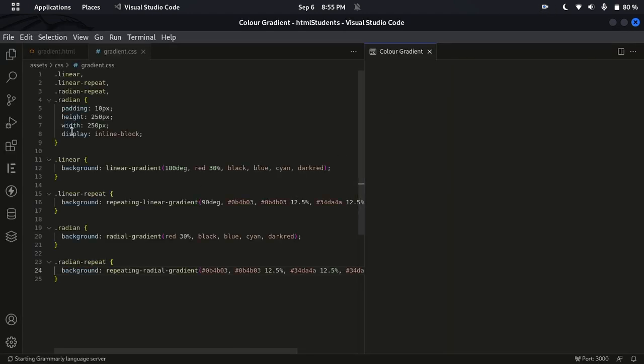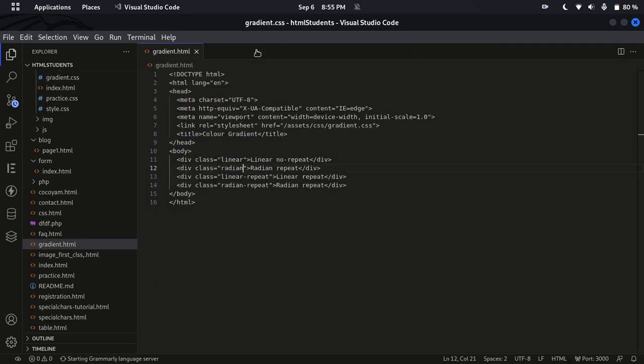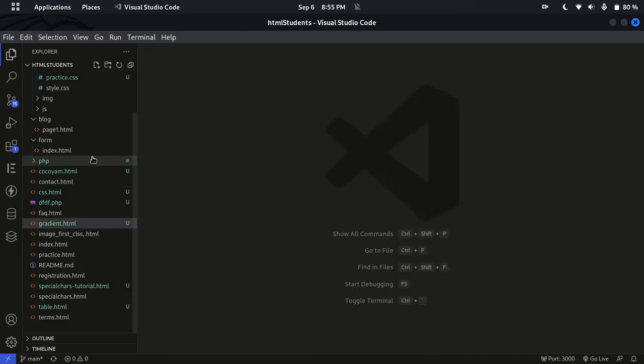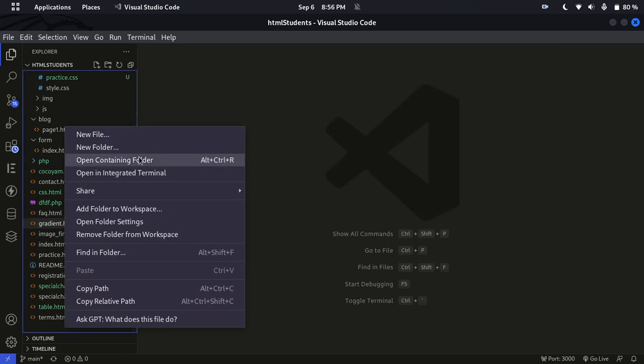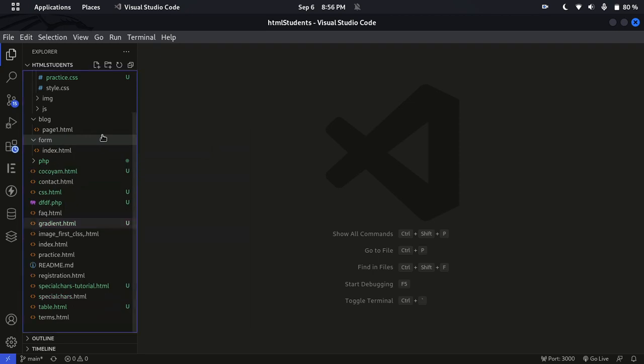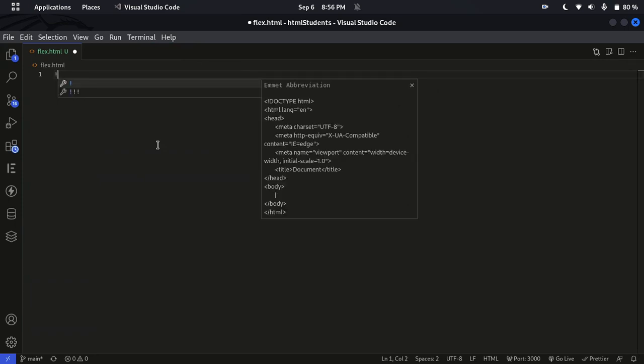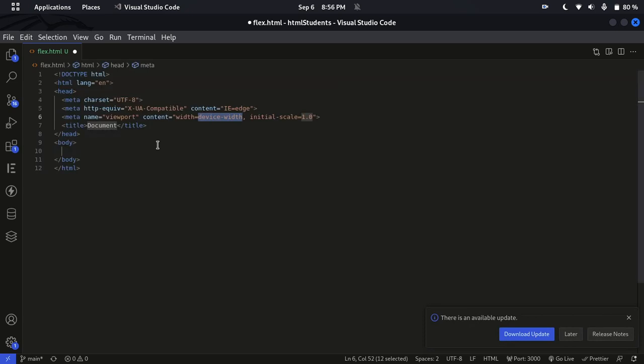Today we'll be working on, we're talking about Flex and Flexbox and some other aspects. Let's generate the HTML structure, HTML5. The title is Flex.